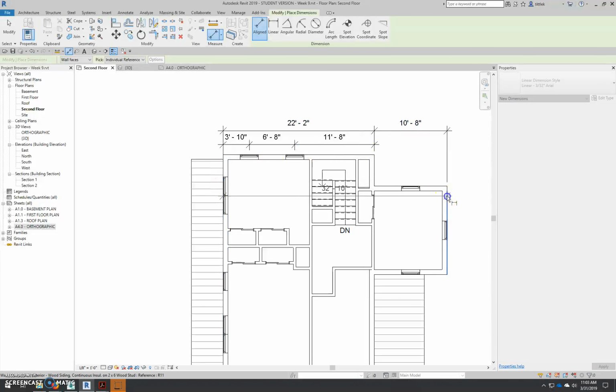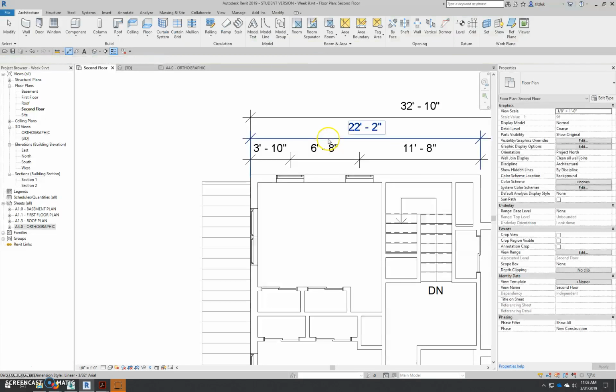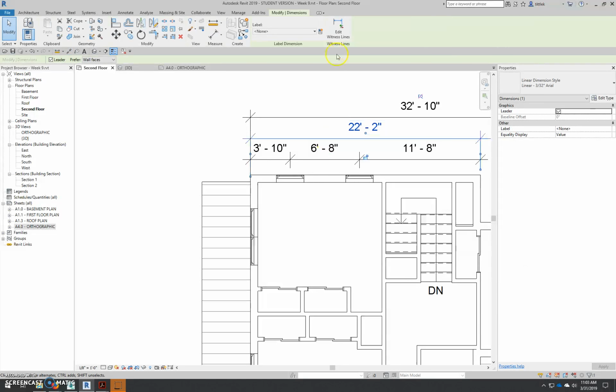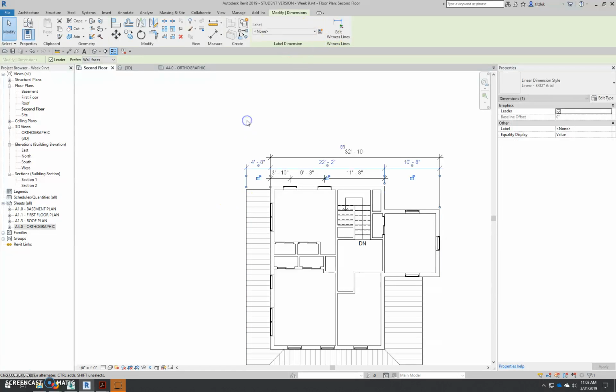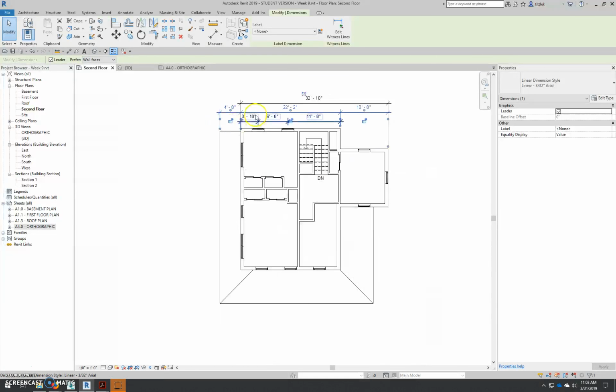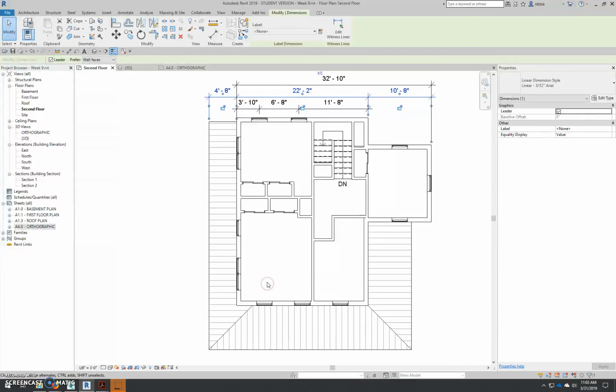my overall up here. Now this here, I probably could have put that in this dimension so I can select that, edit witness line up on my context menu, and then I can add that out there. So just go around, don't forget your interior dimensions as well.